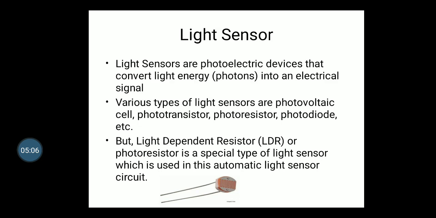Photo means light, right? So basically it is a device which takes the light and converts it into electricity. If there is a small light, we will get a small electricity, small current, microampere. If we get a good amount of light, that is, the intensity of the light is high, then we will get more current. Various types of light sensors are photovoltaic cell, phototransistor, photoresistor, photodiode, etc. All these devices are capable of producing electricity whenever light comes in contact.